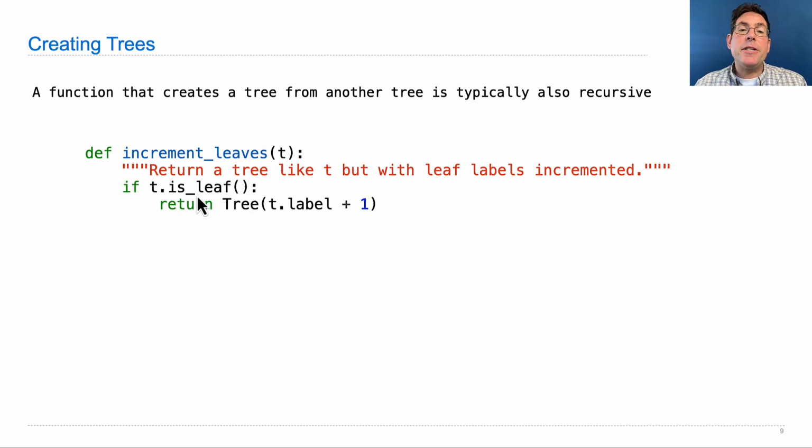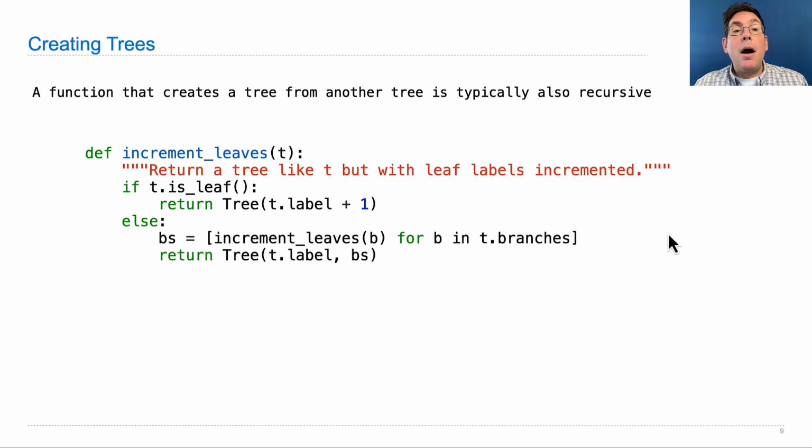Now, if the whole tree is just a leaf, then we create a new tree with the same label, but with 1 added. So when a leaf comes in, a leaf gets returned. Otherwise, we increment leaves for each branch. That means that since every leaf is in a branch, we've now incremented all the leaves across the tree. But we need to build a new tree with the same label, because this is not a leaf, and we only want to increment the leaf labels. But we pass in as the branches this new list of branches. So again, we've aggregated the result by putting it into a tree.